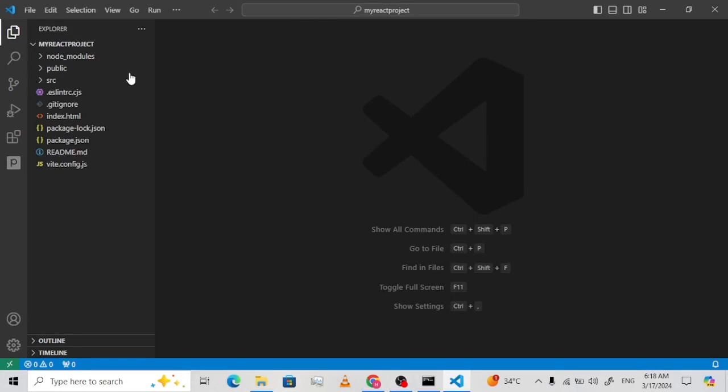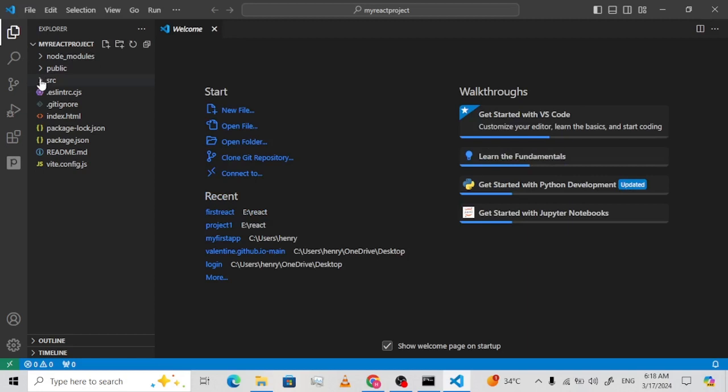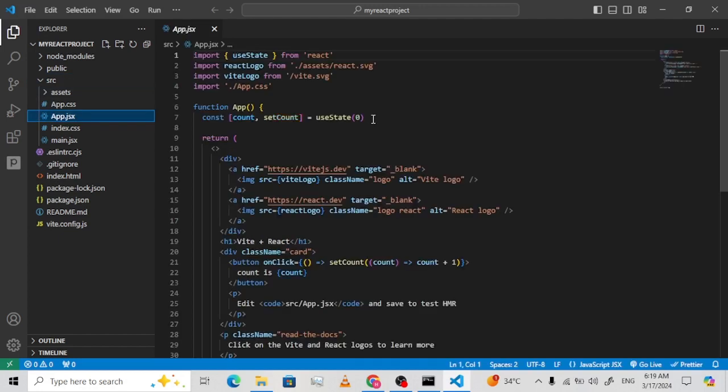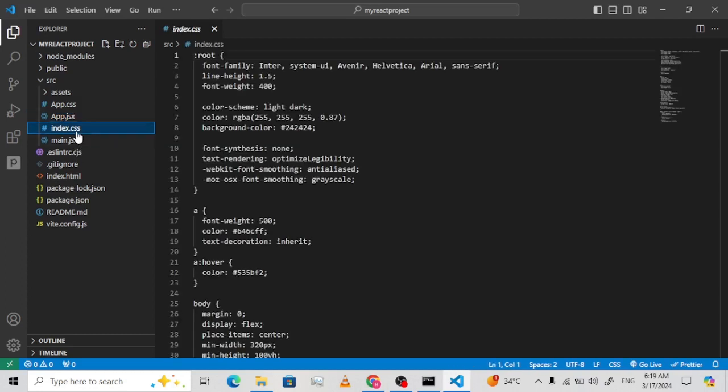So on the left hand side, we go into the src folder, and then we can find there the App. So the App.js is the first page rendered by React on a website. So we have the index.css, which is the CSS of the index file.